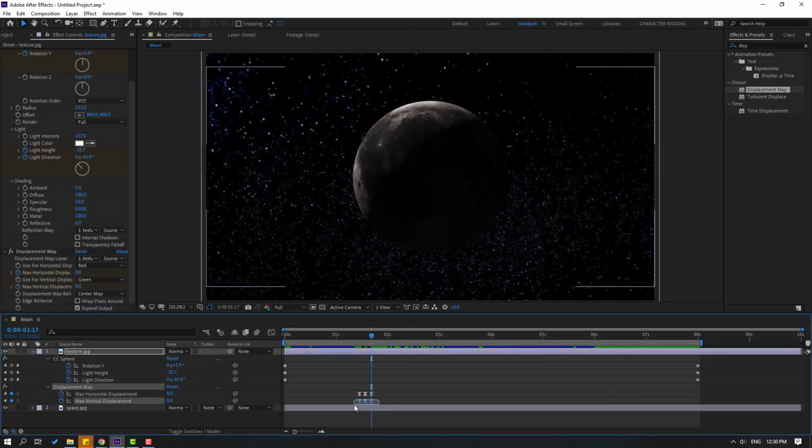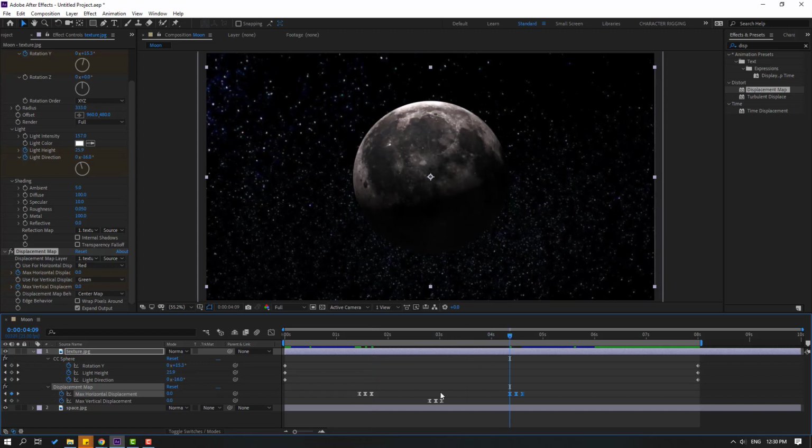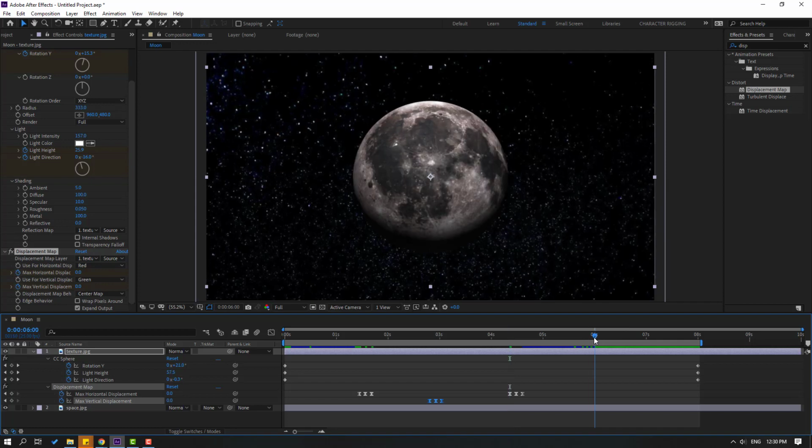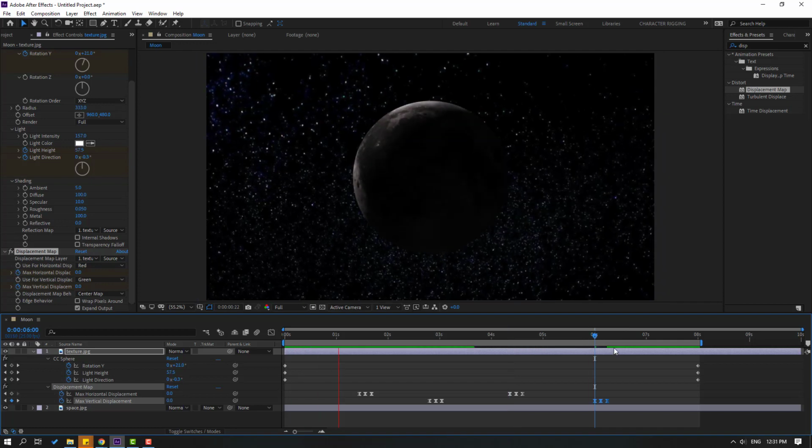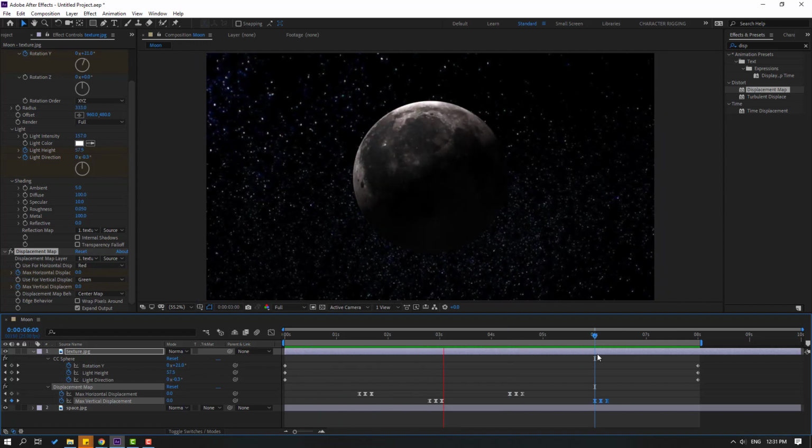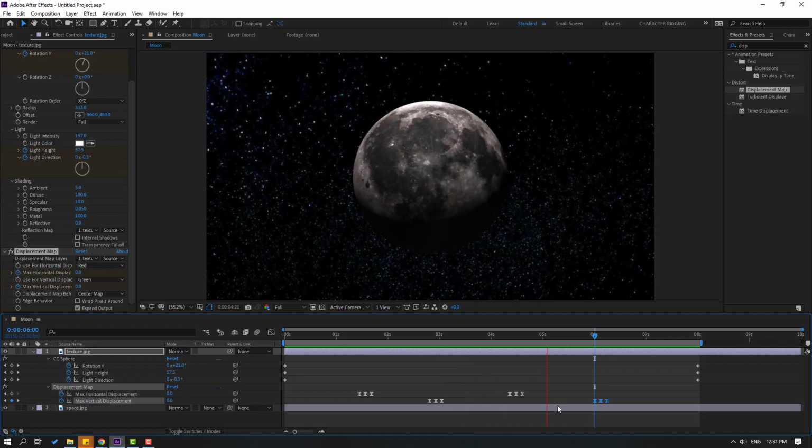Then select these vertical keyframes and move to right. Select these horizontal keyframes, Ctrl C, go to here, Ctrl V. Again select these vertical keyframes, Ctrl C, go to here, Ctrl V. Let's see. Okay, not bad.